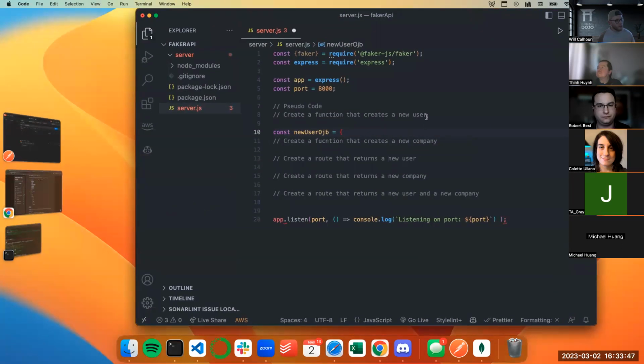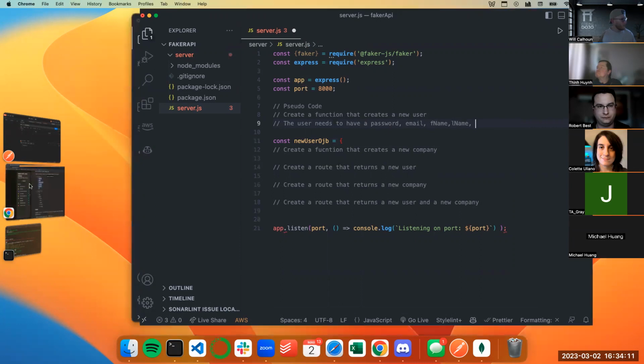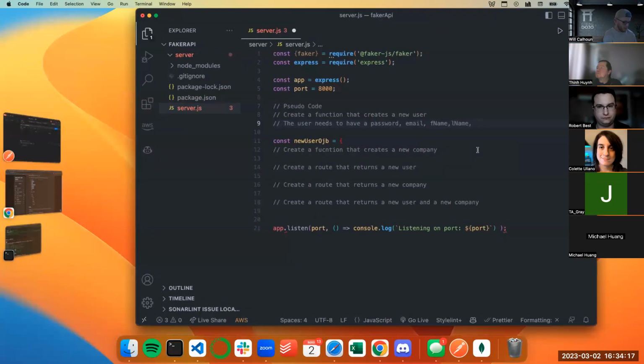One thing you could do is you could say in here, like the user needs to have a password, email, F name, L name. What else was it? First name, last name, email, phone number, and ID. Perfect. So I'm going to say phone num, and ID. Perfect. You could do that. You could write that out. You didn't have to, again.